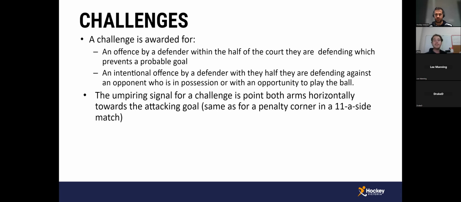This is why those challenges get a little bit difficult, because in a regular 11-a-side outdoor game, if it hits a foot inside our circle, that would reward a penalty corner. In hockey fives, that only rewards a free hit taken on that quarter line. If you deem it an intentional foot, whether someone is dragging their foot along to stop the ball or stepping on the ball intentionally, that's when we would award a challenge.